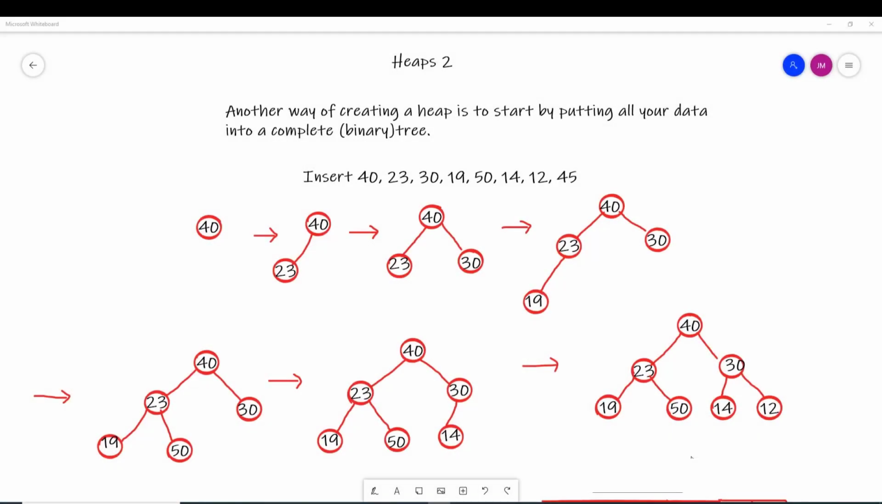There are two ways of creating a heap. One is the way that I showed you previously, which is every time we put in a new node, we then reheap. This is another way. And the reason that we have these two ways is because it depends upon the circumstances, the way that we want to create our heap. So in this method, we always have a complete tree.